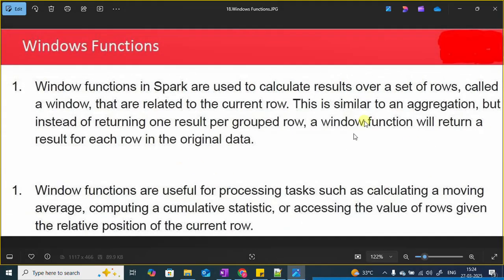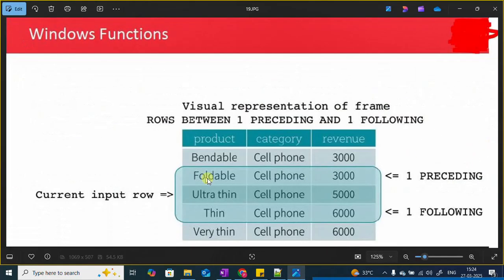Okay. Now window function. Let me show you the diagram. Yeah, I was talking about this diagram on my whiteboard while explaining. See, it has taken 5 different rows. If my window size is equal to 3, this is the visual representation of the frame, rows between 1 preceding and 1 following. For example, if my current location is here, it will take 1 preceding and 1 following. If my window size is equal to 5 and my current input row is this one, then it will take 2 preceding and 2 following. Are you getting my point? Here it is written 1 preceding, 1 following, current input.